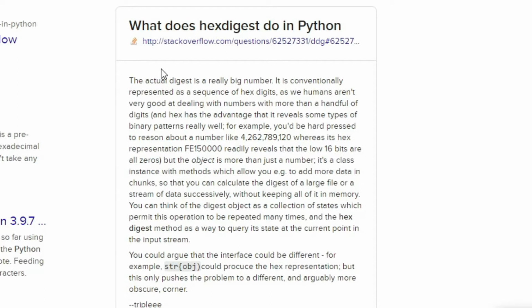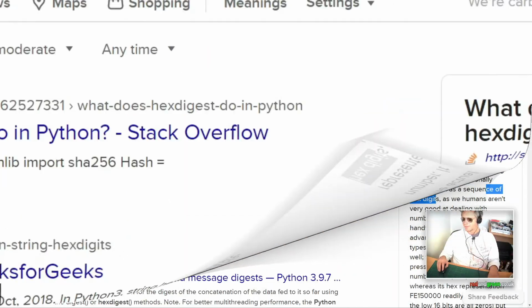And yeah, the actual digest is a really big number. It's conventionally represented as a sequence of hex digits. So we humans aren't very good at dealing with numbers with more than a handful of digits. And hex has the advantage that it reveals some types of binary patterns really well. Let's just zoom in on that.